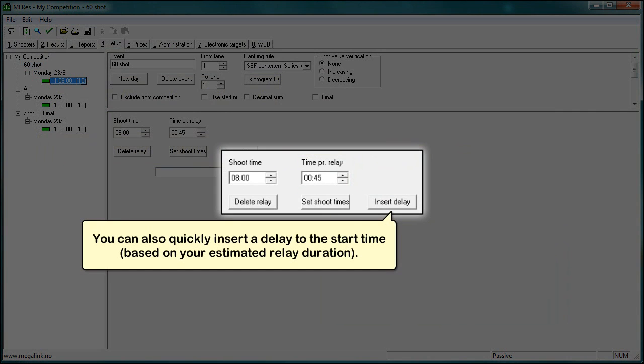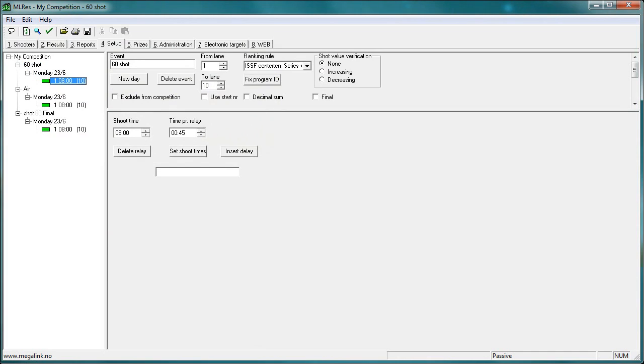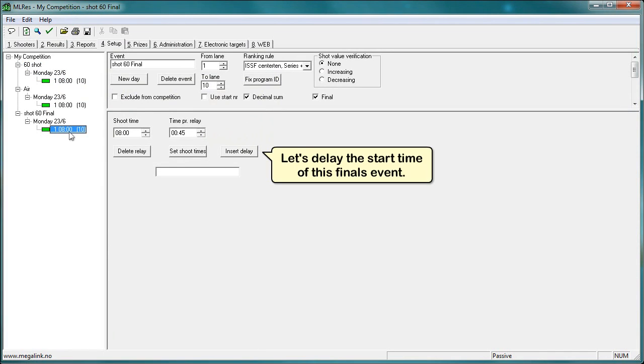You can also quickly insert a delay to the start time, based on your estimated relay duration. Let's delay the start time of this finals event.